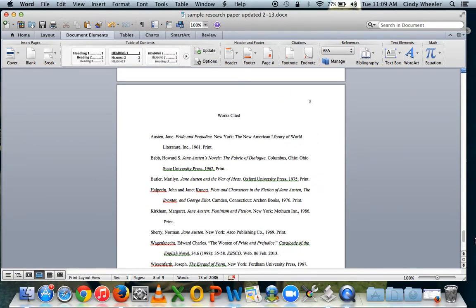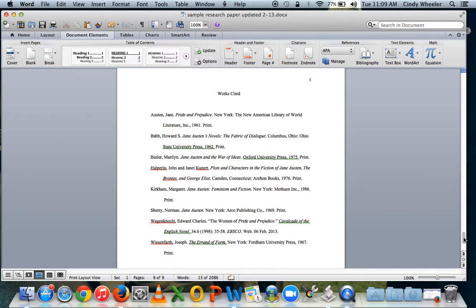And then the last page of the paper will be a works cited. Now you can number this or not, it doesn't matter, but keep in mind the cover page and the works cited are not included in your page total. The works cited should have all of the sources that you cited in the paper. It should be labeled Works Cited, capitalized. Notice the entries here are alphabetized by author's last name. They are double spaced and they have the hanging indent.